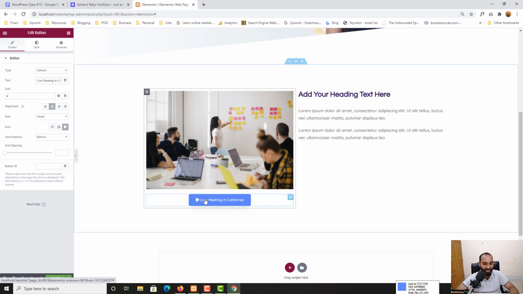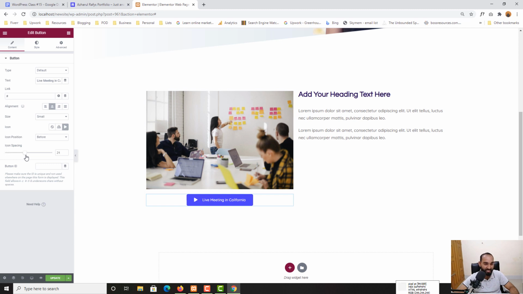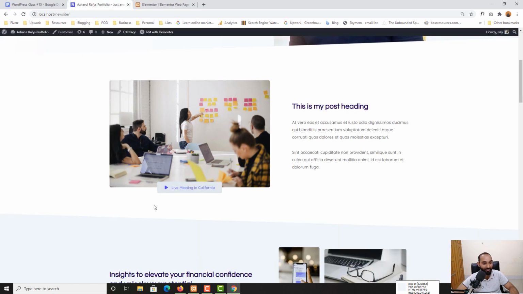Now this is touching the text, so as you can see from icon spacing, we can simply increase the space between the text and the icon. So I think 15 is going to look nice here, right? So just take a look at how beautifully we have got this icon as well.